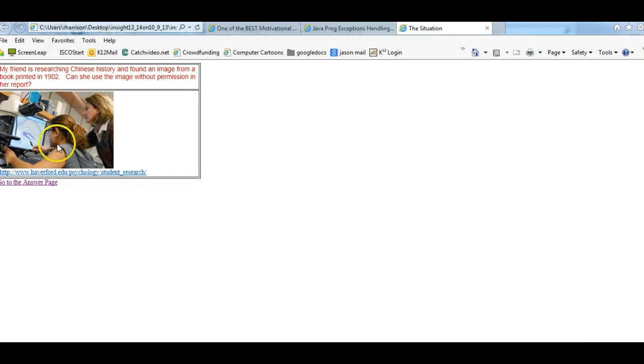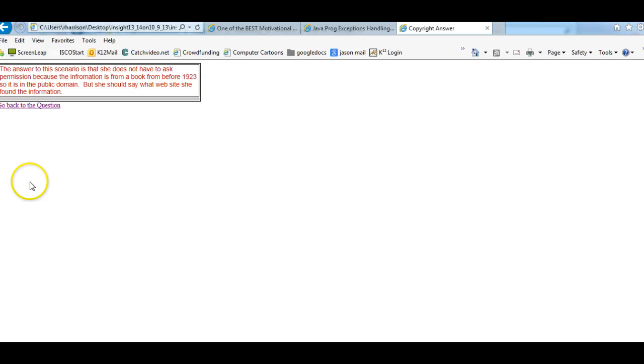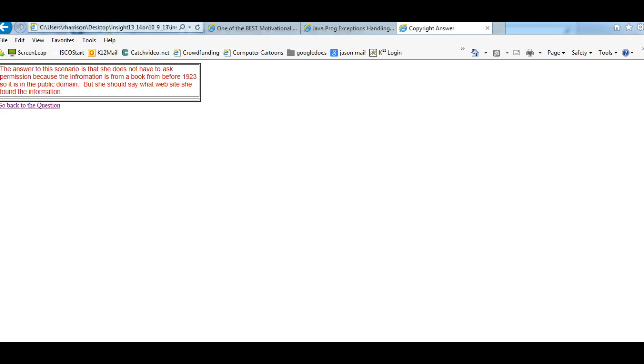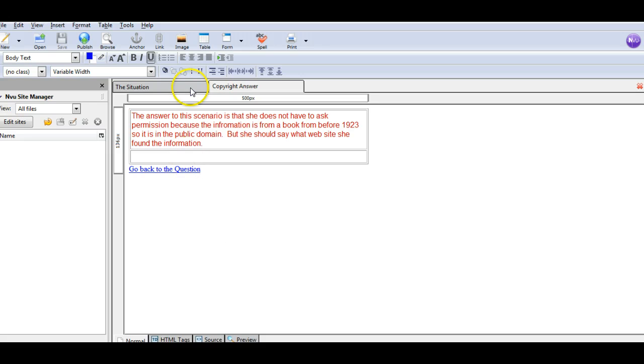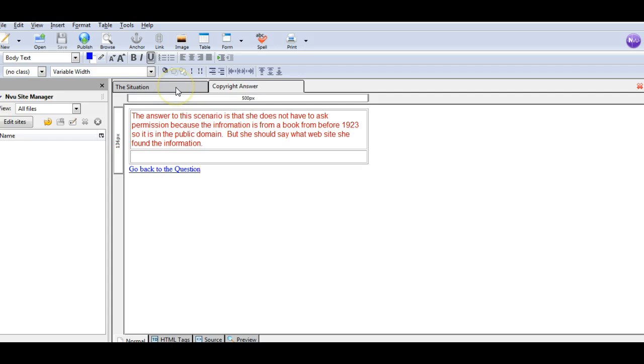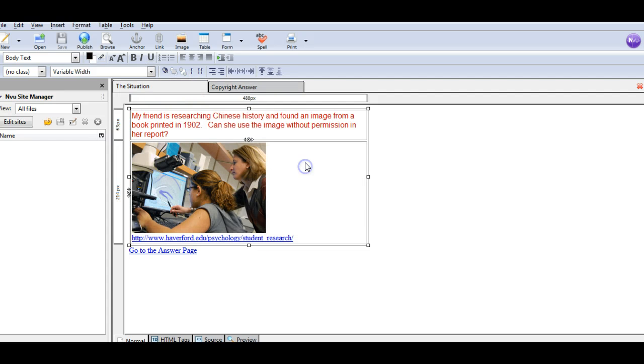Okay, so there's the situation file, and if I click on go to the answer page, it went to the answer page. So you can see how these pages click back and forth to one another. So getting back into NVU, what you're going to want to do again is make sure that these two pages look similar to each other, and you want to change the backgrounds of these cells.